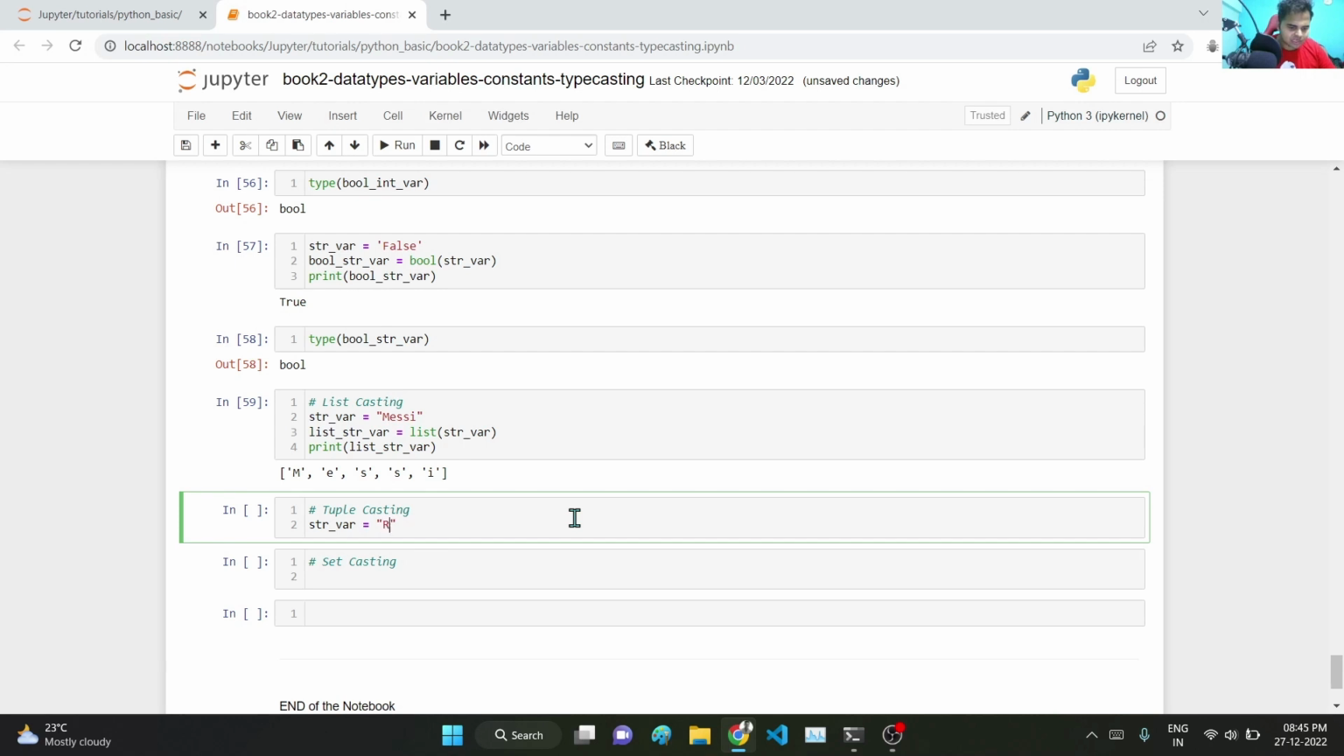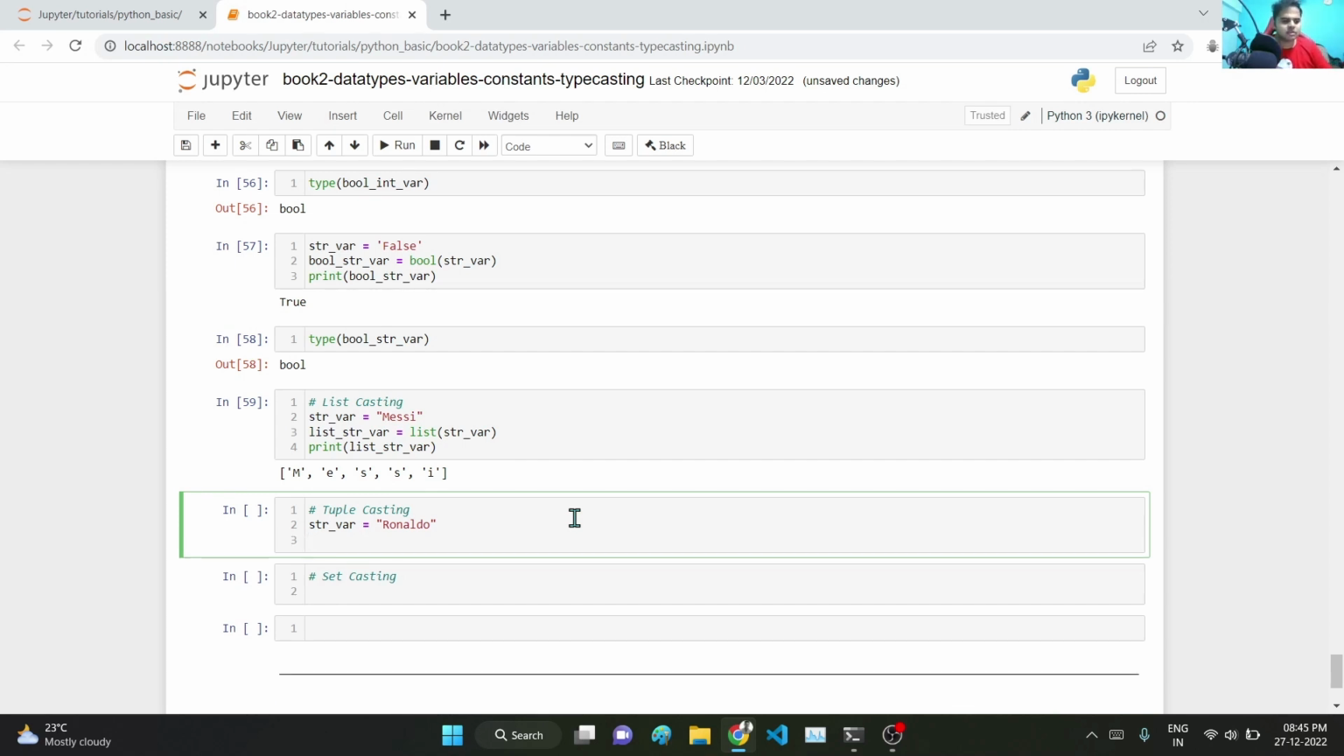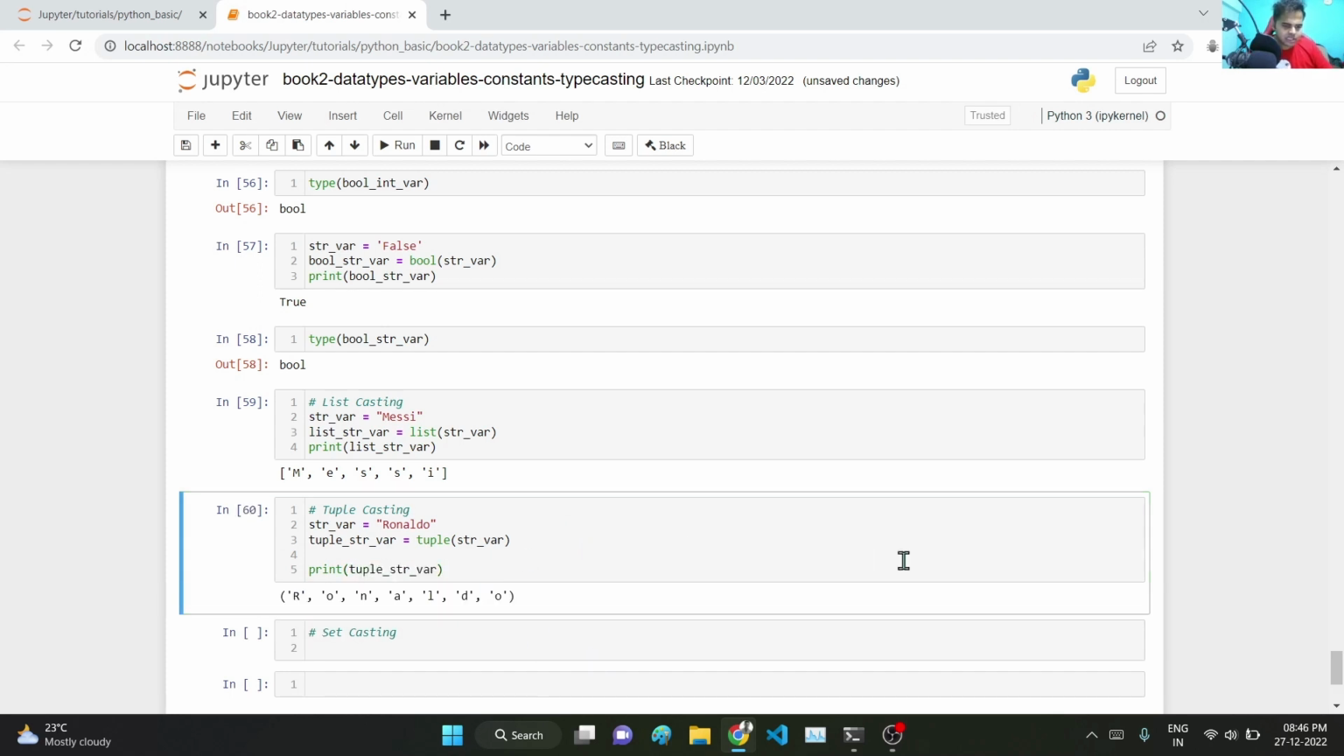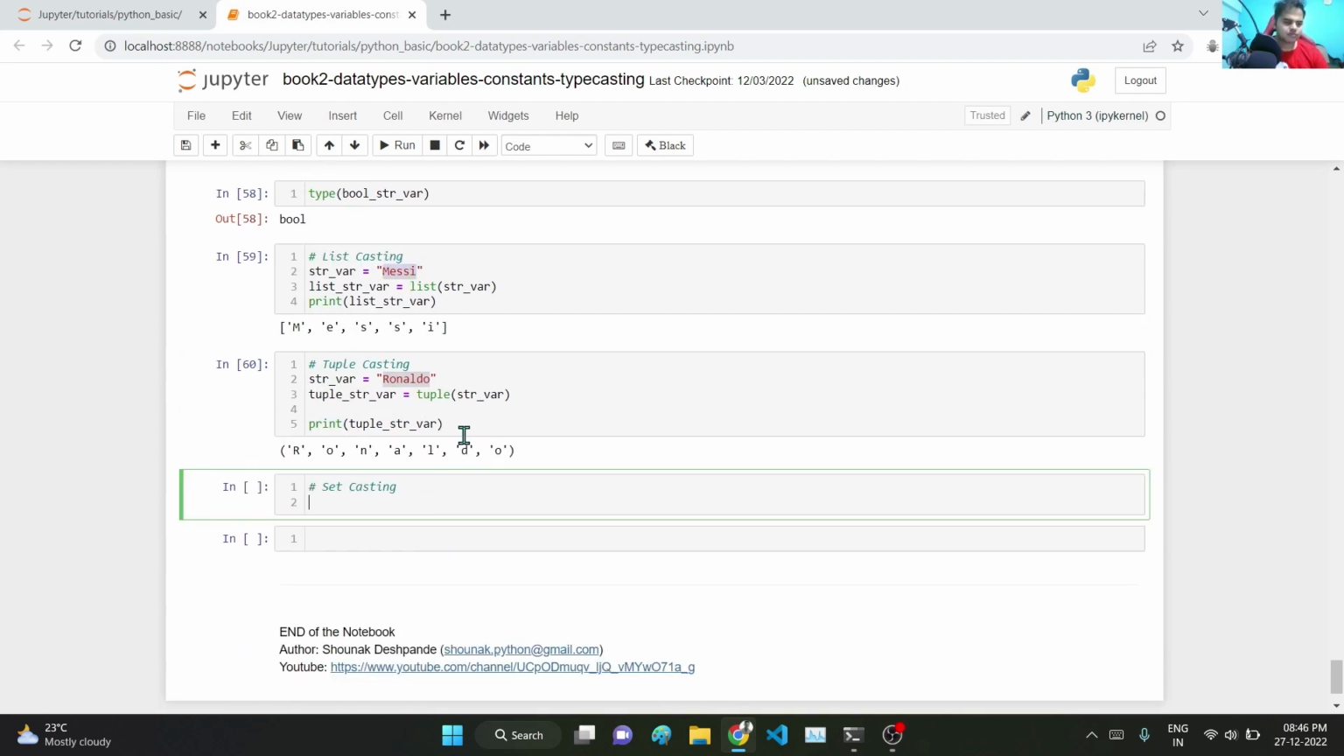string var, let's say Ronaldo, because Ronaldo is the closest person to Messi, so closest as in when it comes to professional achievements. So tuple str var, and I will pass in this variable inside tuple round bracket, and then print. So tuple str var, let us see the value, it is a tuple, Ronaldo, both Messi and Ronaldo. So these alphabets are as per the order of the string which we have passed. That order is not changed, and this order will now be changed when we come to set, because set is an unordered collection of unique elements.